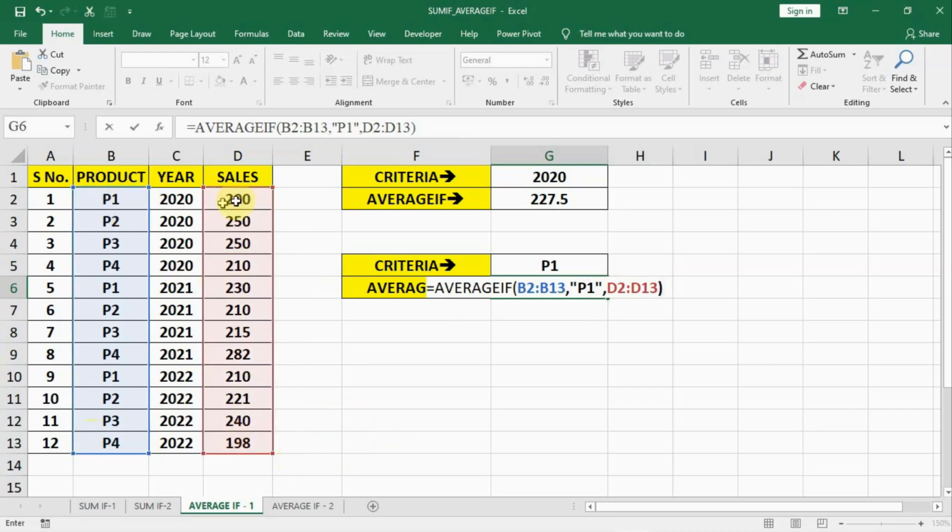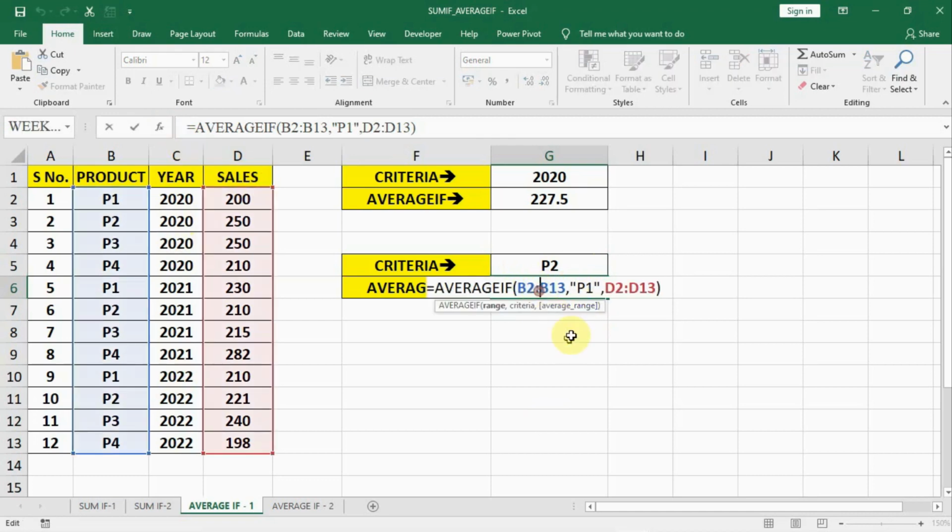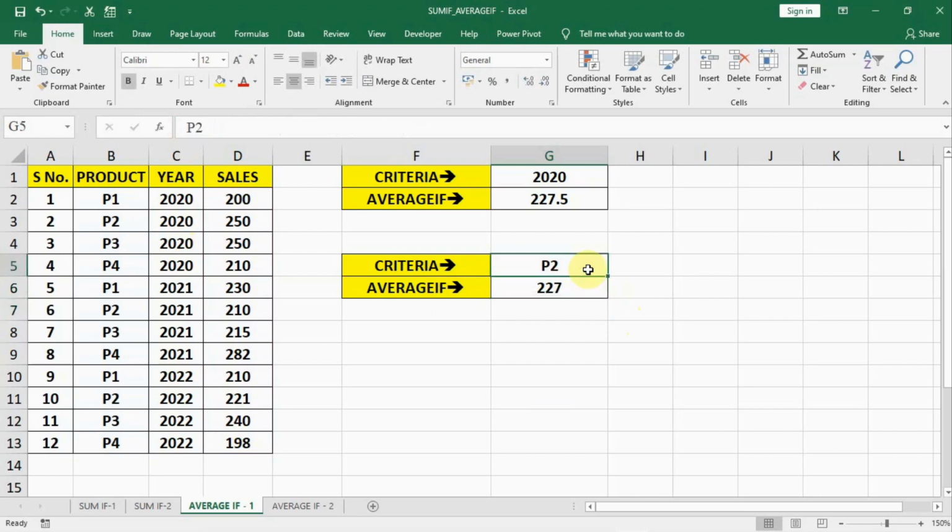So it will find P1 and make the sum of all the P1s and divide it by the number of P1s to calculate the average, and the average is 213.3. That means 213 is the sales figure per year for the product P1. If we make it P2, right here, then it will be according to criteria P2. No, it is not, because in our formula we have not written the cell reference. So we'll delete it and we'll give the cell reference. Now it will give P2. If we write P1, then it will give P1.